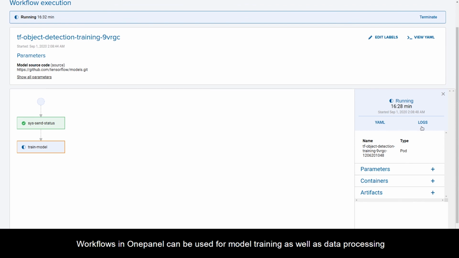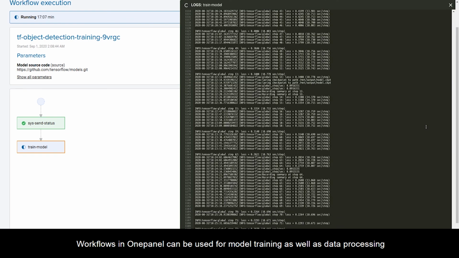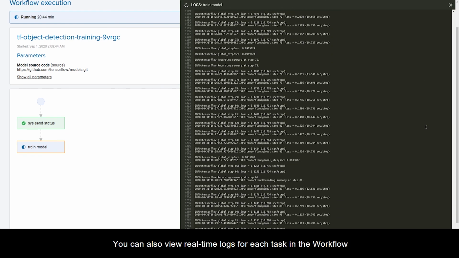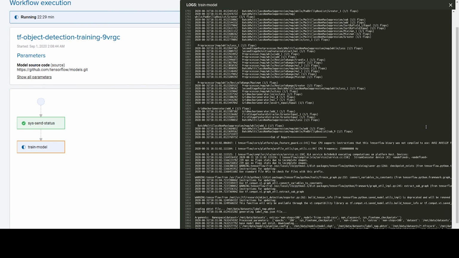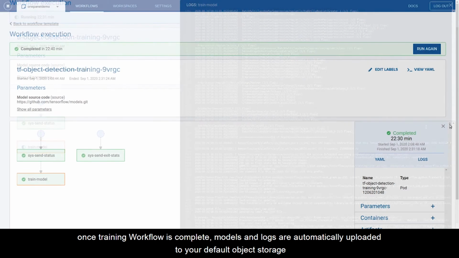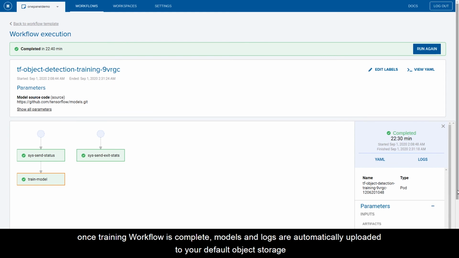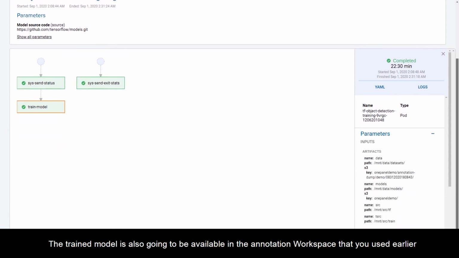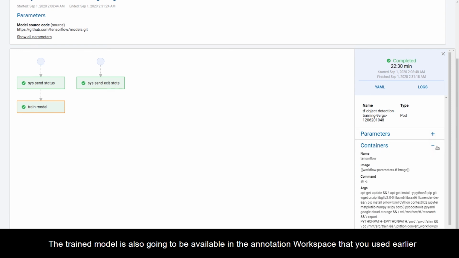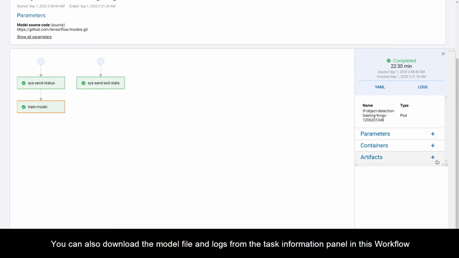Workflows in Onepanel can be used for model training as well as data processing. You can also view real-time logs for each task in the workflow. Once training workflow is complete, models and logs are automatically uploaded to your default object storage. The trained model is also going to be available in the annotation workspace that you used earlier. You can also download the model file and logs from the Task Information panel in this workflow.